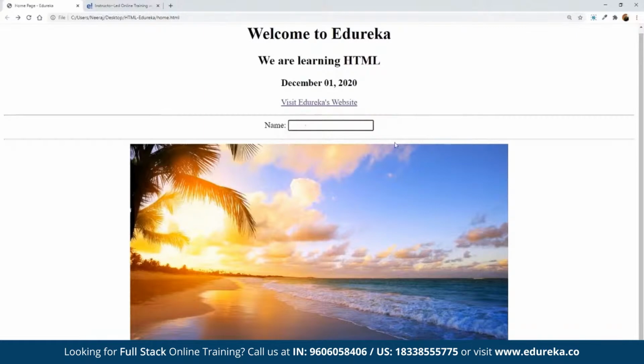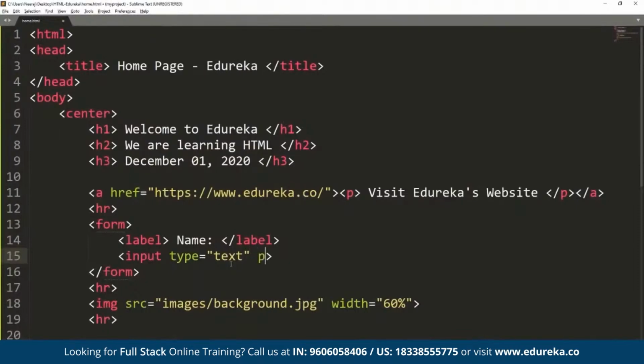Now, if we want to place some kind of placeholder here, that means some text should be displayed beforehand. So we can add another attribute as placeholder. So let's say here we want to add "enter your name".